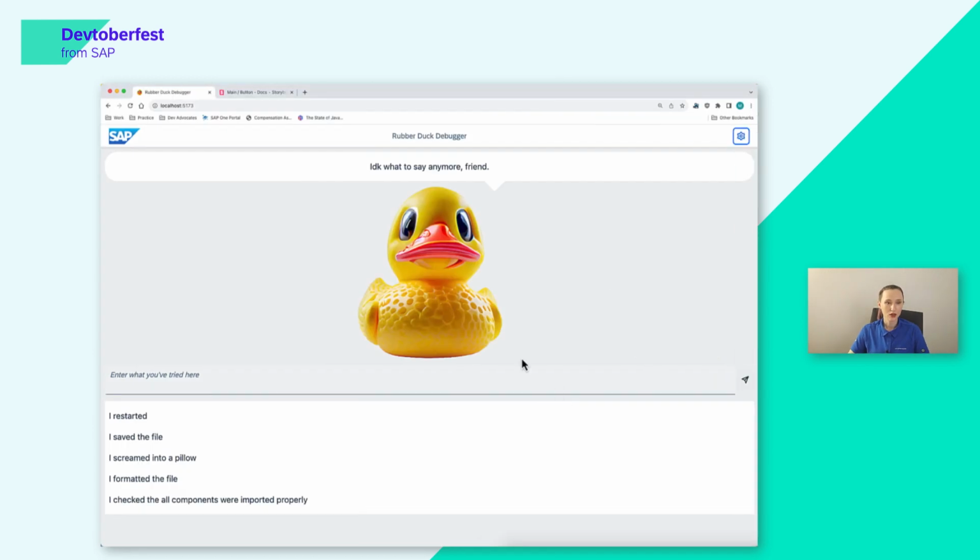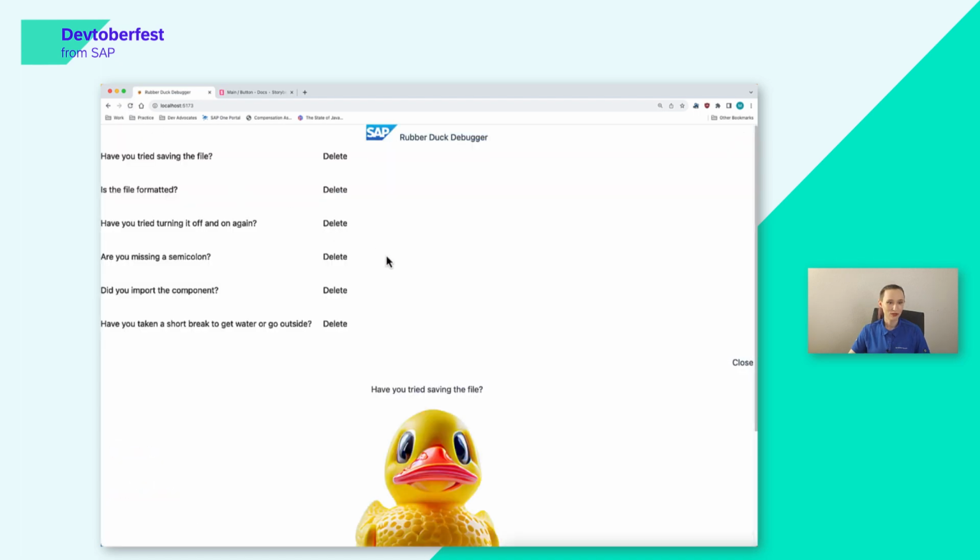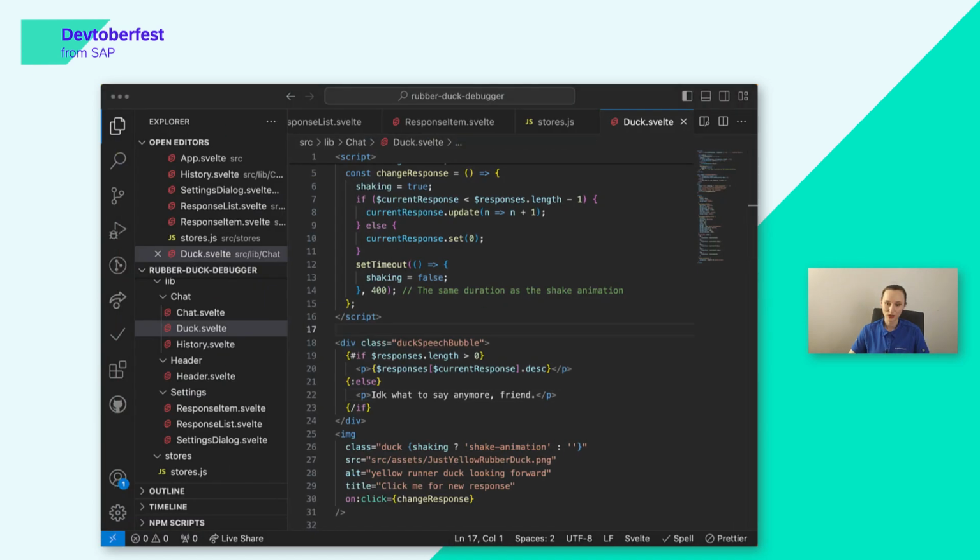Save that, go back to our application, and since there are no items in the list, the duck doesn't know what to say. All right, refresh this to get all the stuff back. And now, finally, to create our add response functionality.